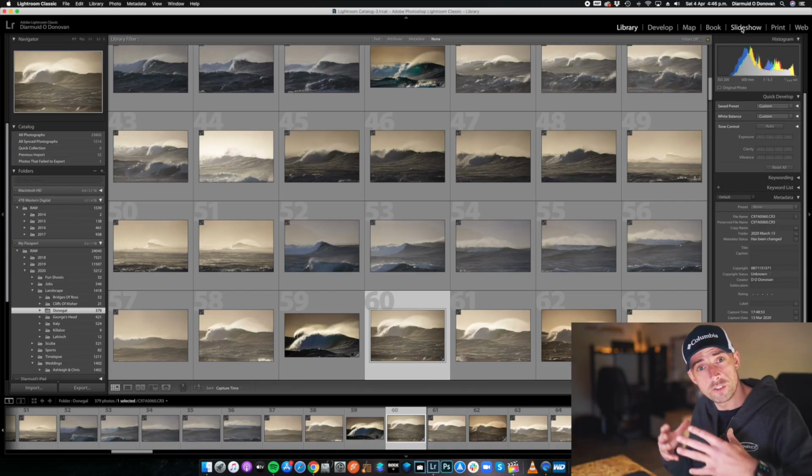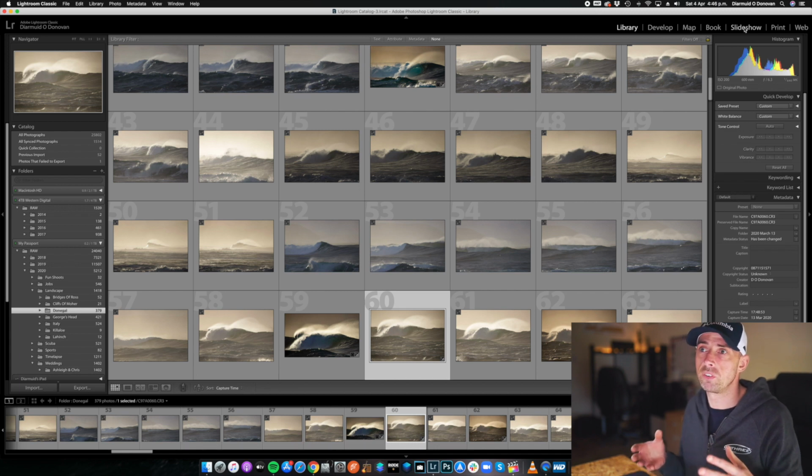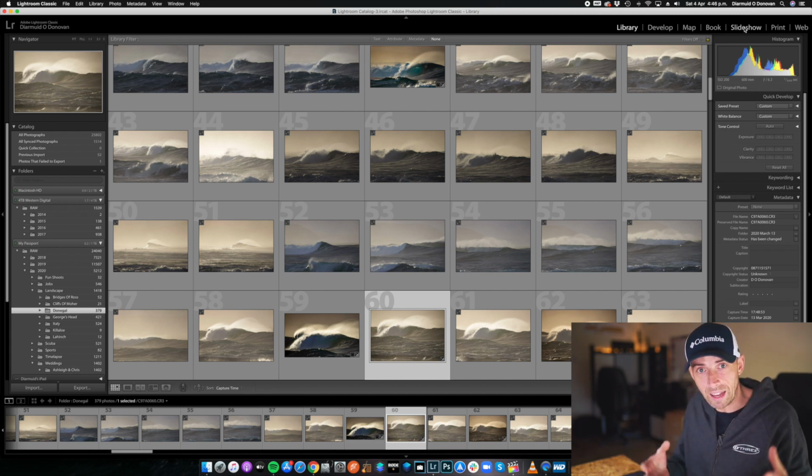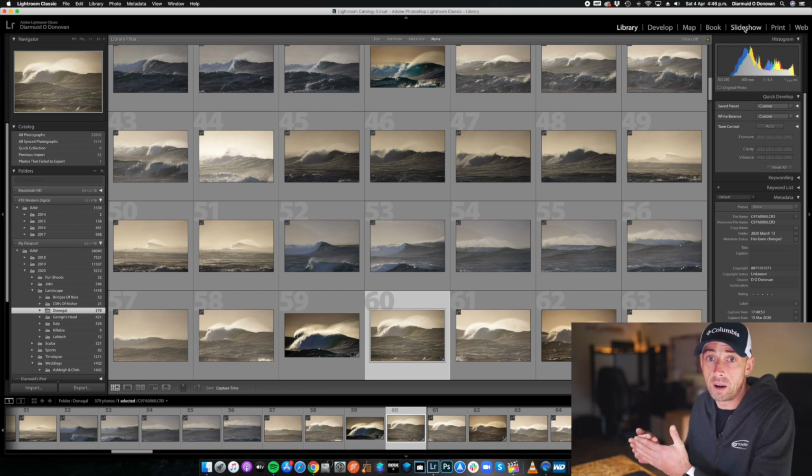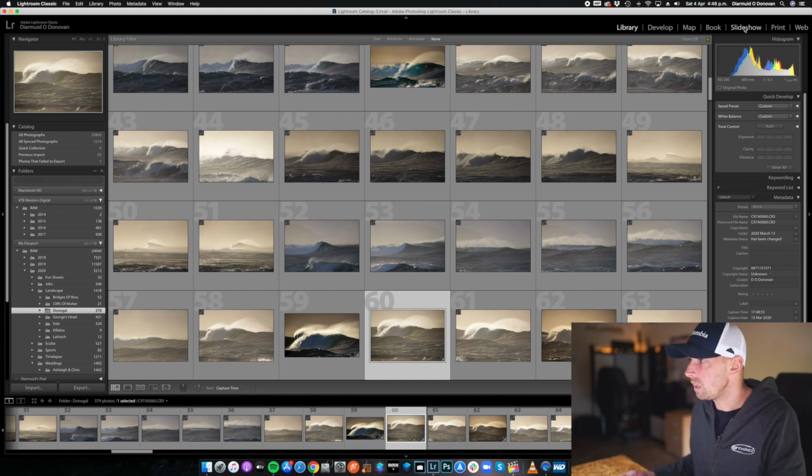We also have slideshow. I do use that from time to time, especially for wedding clients where I'm trying to do a collage of photographs for one kind of picture, and we'll get to that module and that part of things another day. The print, I never use it. I don't print my own photographs.